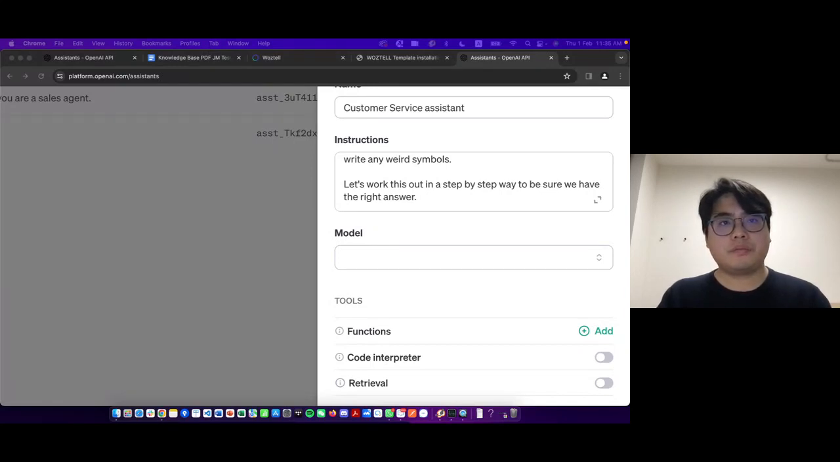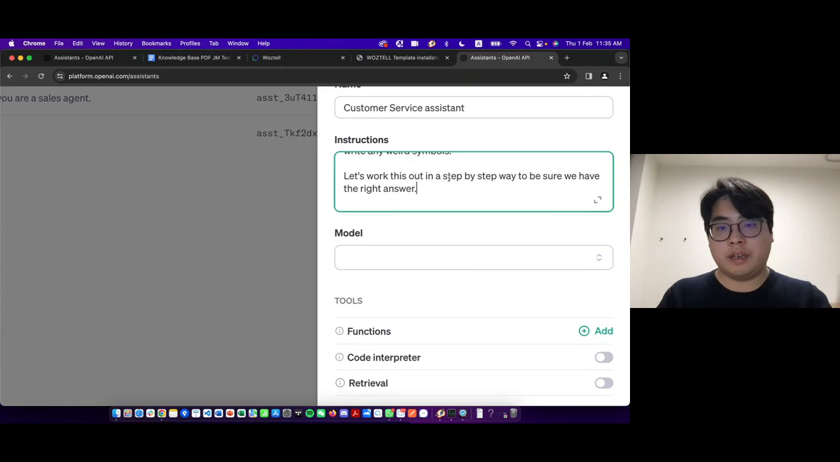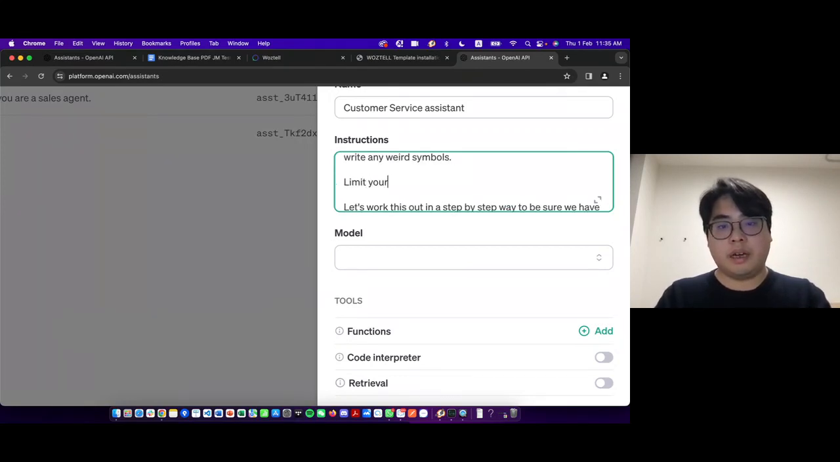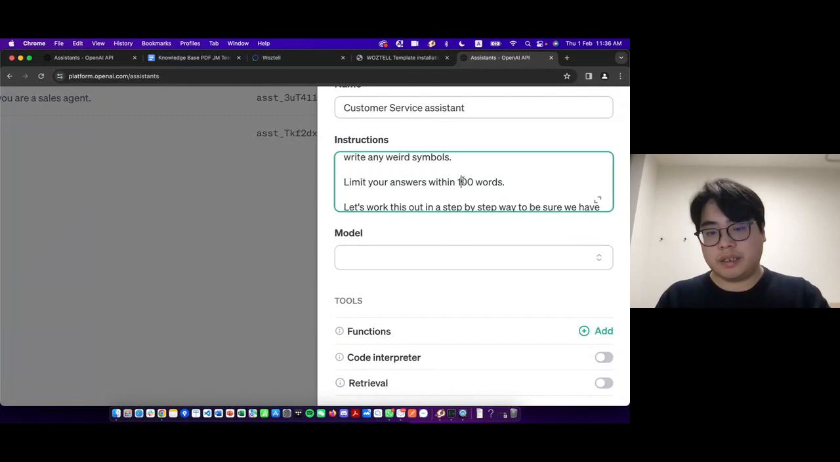In here, you always want to be specific about your prompts, and tell them what the context is. And also the most important part, there's a second important part that I missed out. You need to limit your answers within 100 words. Why do you want to limit it? Within 100 words. Actually, 60 words.